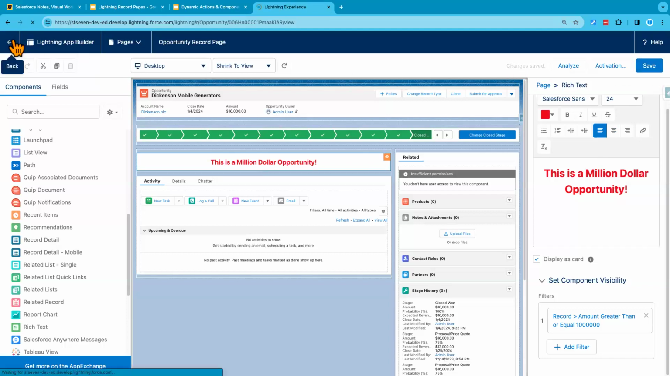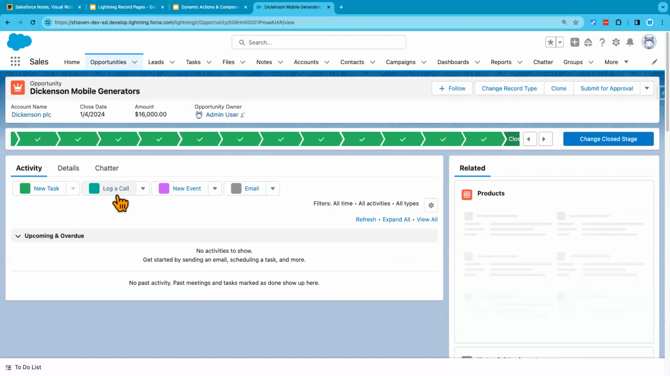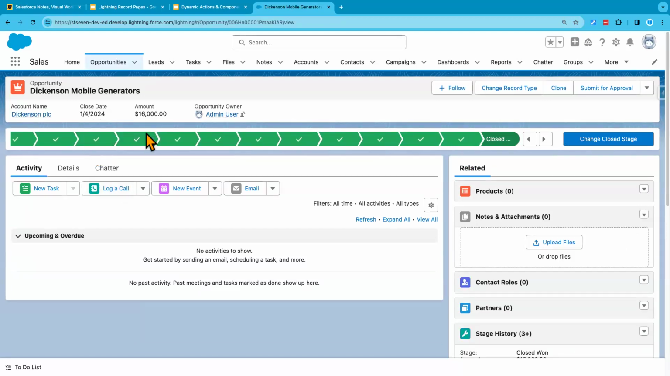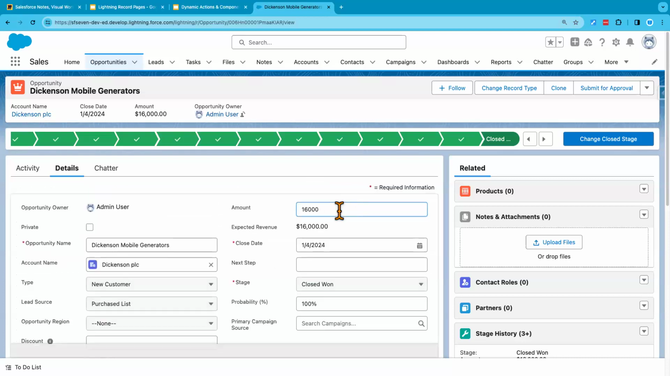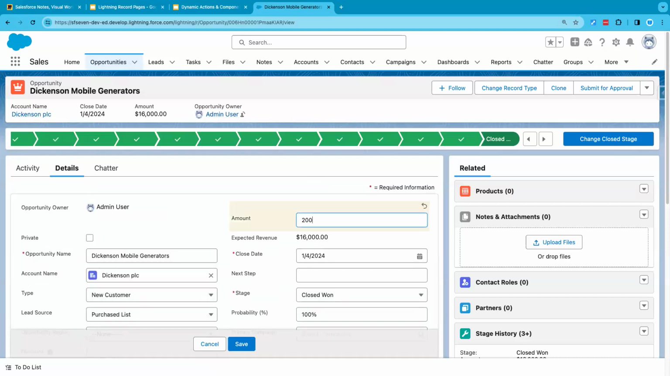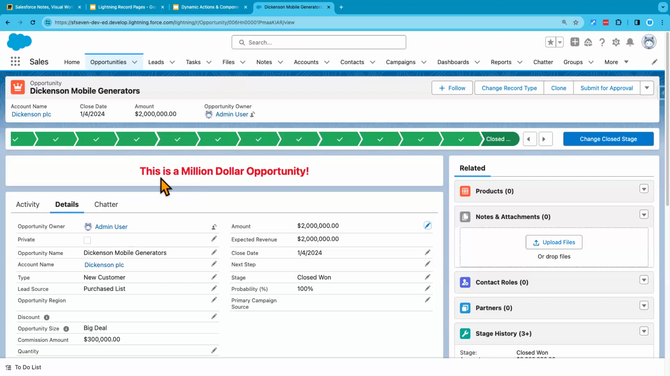Let's go back and view our opportunity records. For this opportunity record, I don't have that message. That's probably because this amount is not $1 million or more, right? But if I change this amount to be, let's say, $2 million and save, then I would expect that component to get displayed. All right.